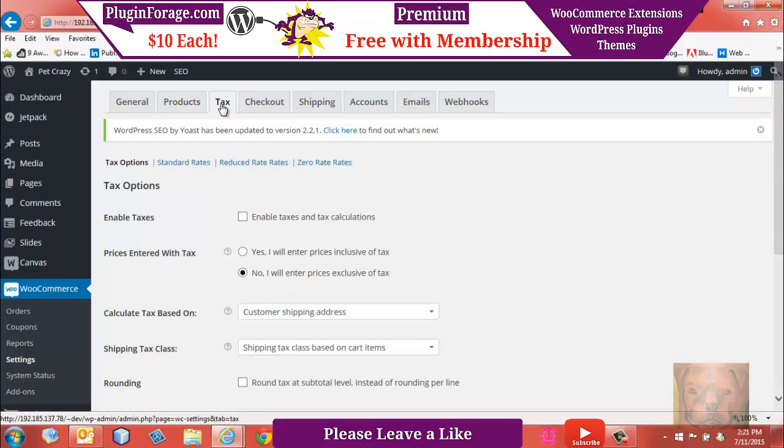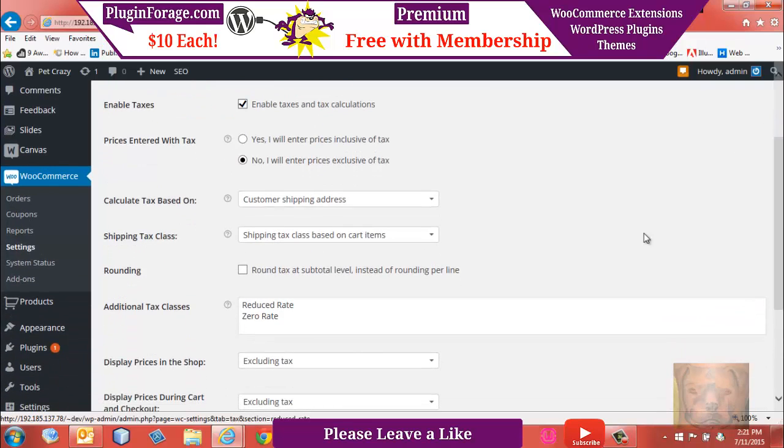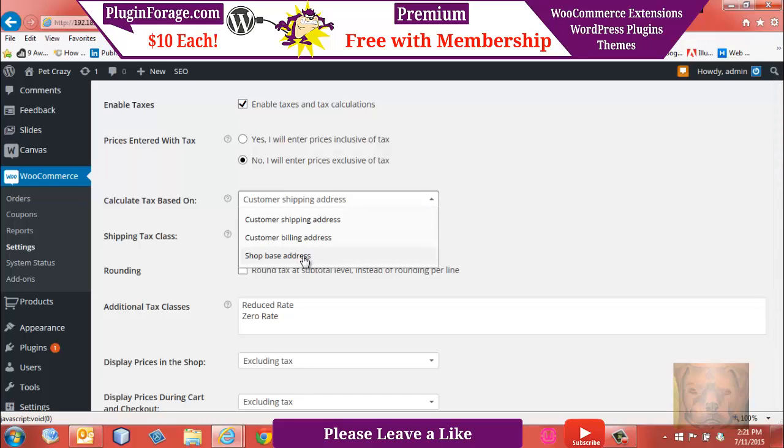Taxes. I'm going to enable tax calculations because this is products sold retail. You can have the prices on your storefront show the price including tax, but I'm going to leave mine where you have your price, your taxes added at the cart. Calculate taxes based on customer shipping or the shop base. I'm going to calculate taxes based on the customer shipping address, because if they're not in my state, obviously I don't want them to be taxed.